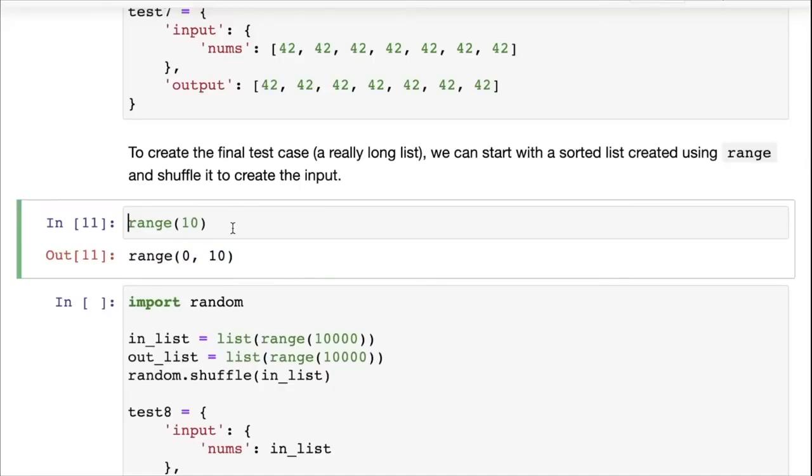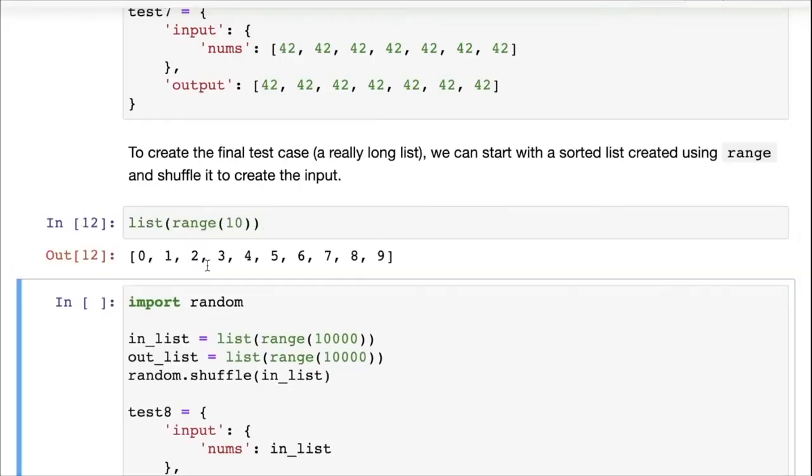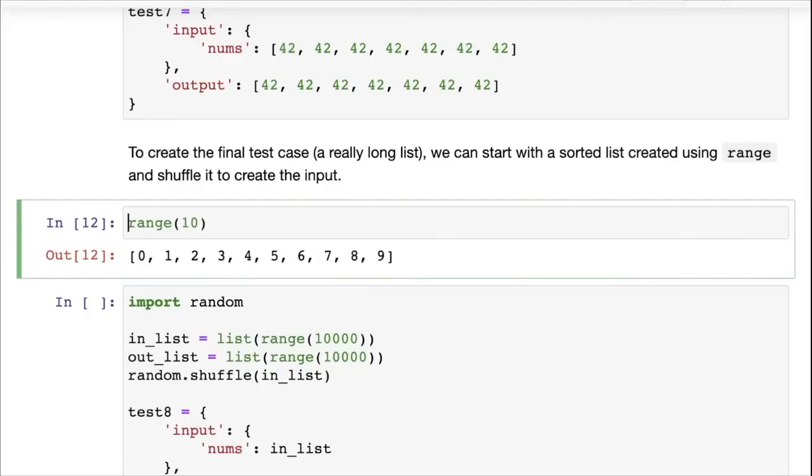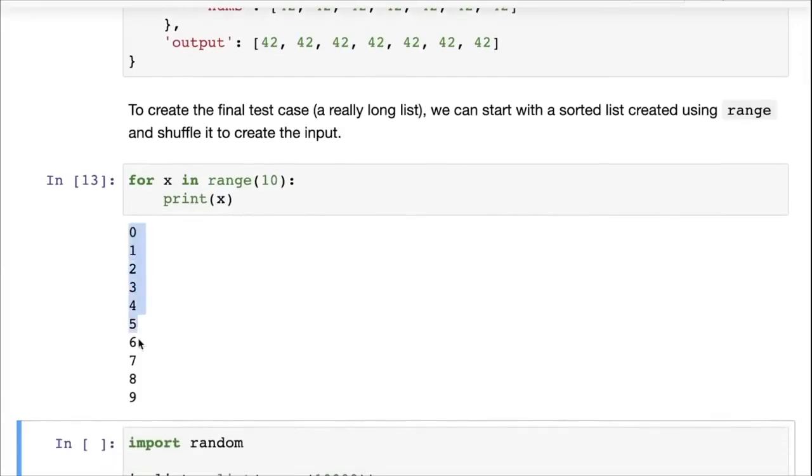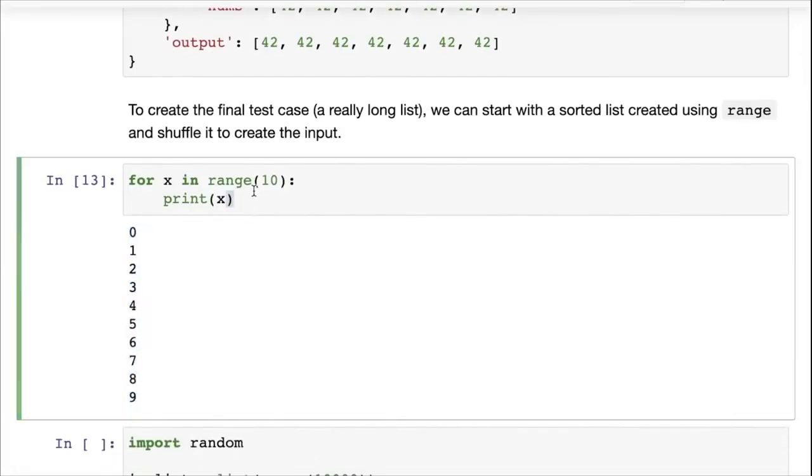Now, if you actually want to see what's in it, there are a couple of ways. You can do list range 10, and that gets converted into a list, or you can use it in a for loop. So you can put for x in range 10, print x. So you can see that it contains the numbers 0 to 9. And that's important, that the range does not include the end element of the range. Okay, so just keep that in mind.